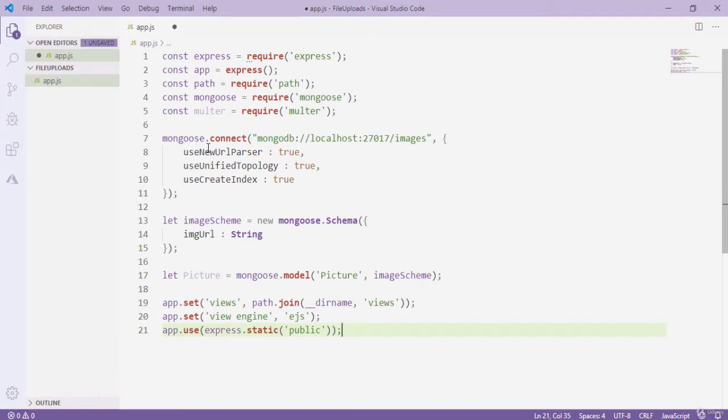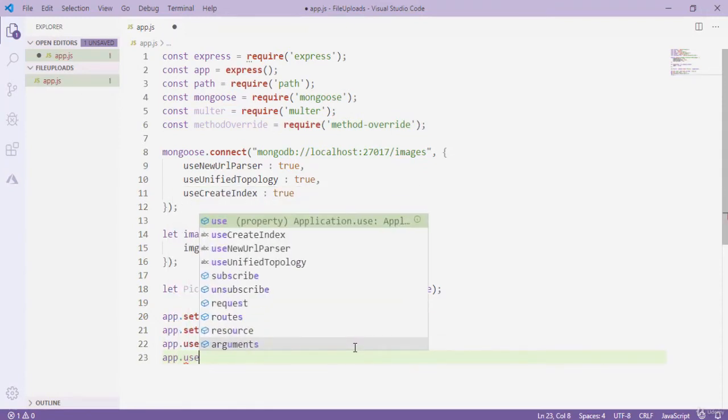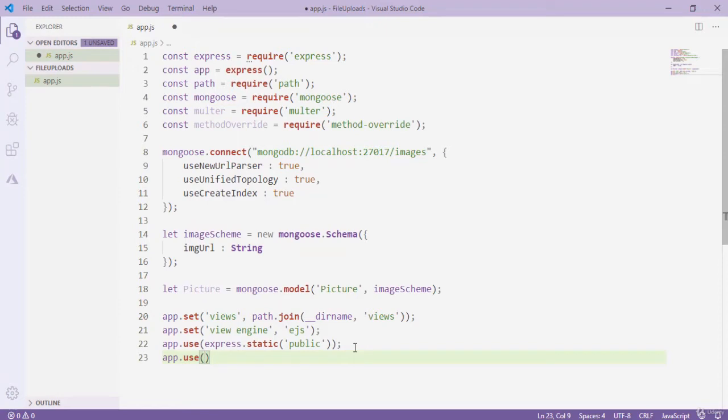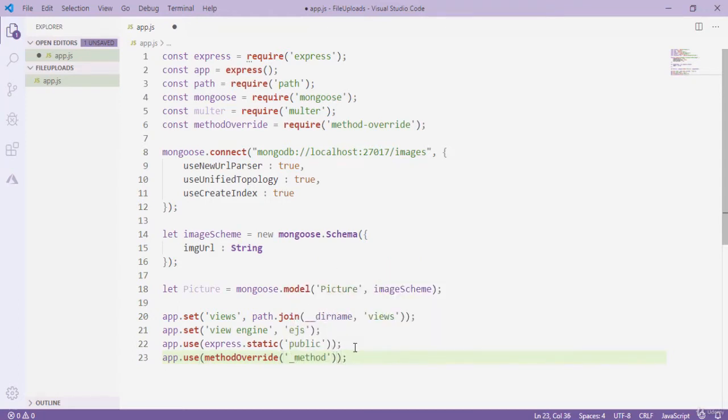Now we also have to delete the image. For that I also import one more package here, const method. We know that there is no HTTP method in a form that helps us to delete, so that's why we are going to use here method-override equals require method-override, like that. And also set up the middleware for that. I simply type here app.use, and I simply type here methodOverride, and I type here _method, like that. Okay, so we have set up our middlewares.